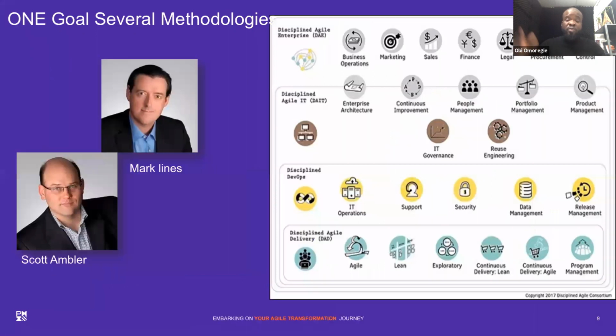There are other people, take for example, Mark Lyons and Scott Ambler, who are coming together to work and simplify the conversation. We have so many methodologies, but how do we simplify what it means to be agile? And then you've been seeing the conversation around Disciplined Agile, whereby we have about 5 to 6 different core focuses around agile practices. We have the continuous delivery model, we have programs, we have lean aspects, we have exploratory, because there are several methodologies, but the goal is one goal. How can we be agile? And I'll explain what it means to be agile later on.